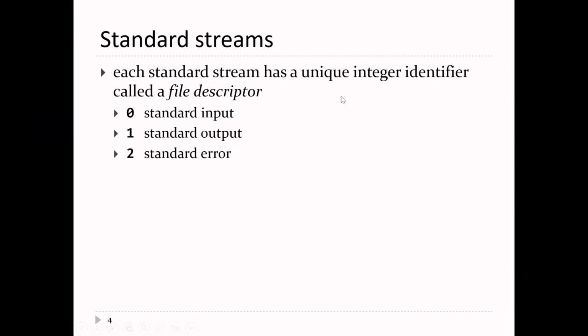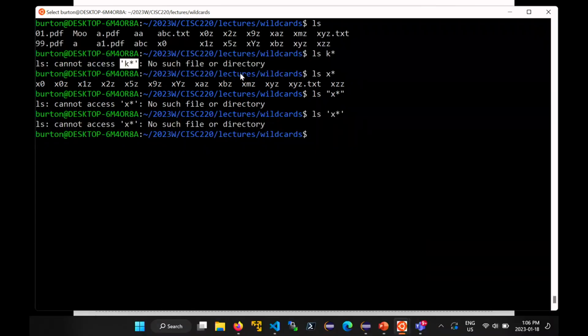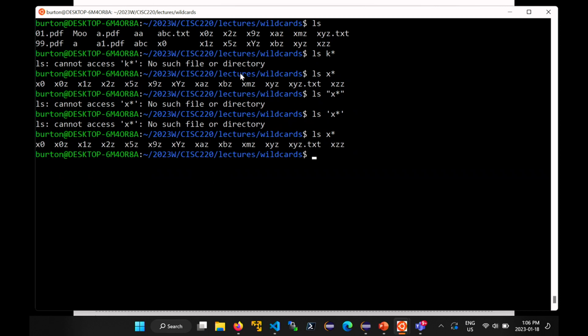Okay. And then if you get error output, when it says ls cannot access and so on, that error message is actually being written to the standard error stream, which happens to be the terminal. The output of a successful command gets written to standard output, which also happens to be the terminal.